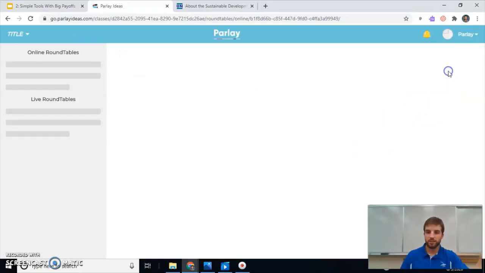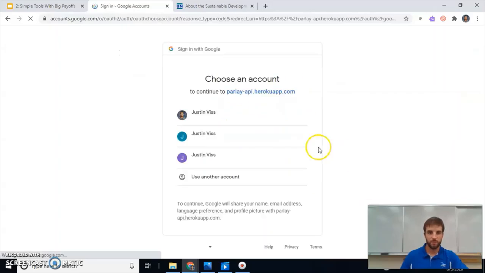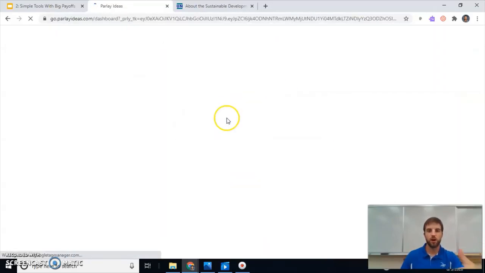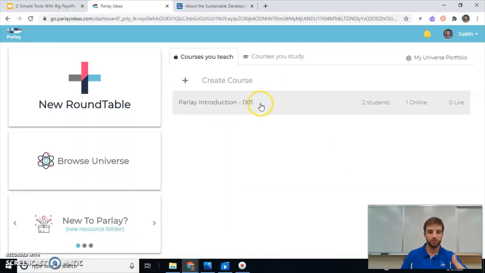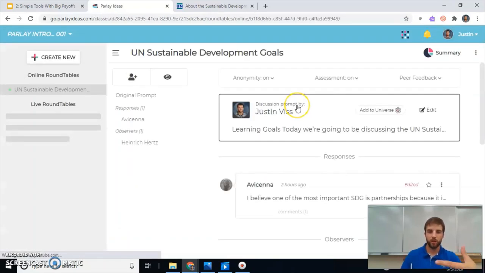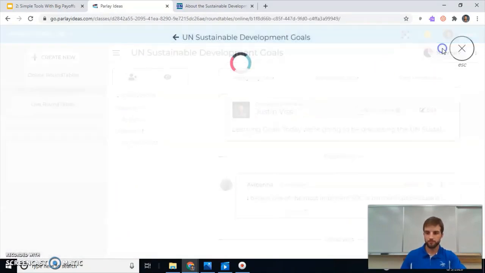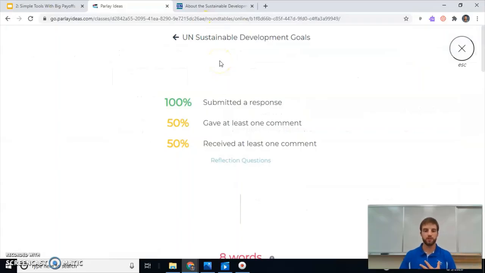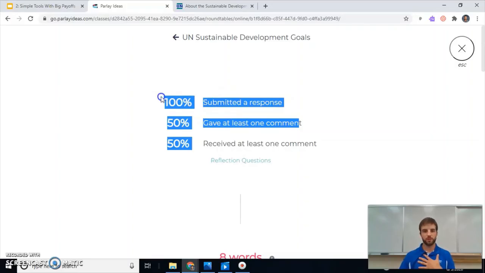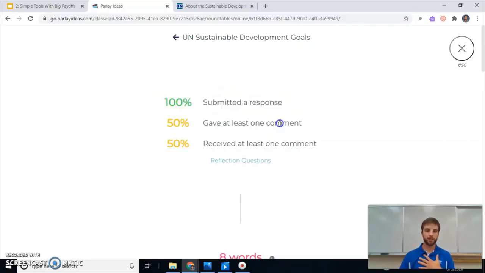So going back to the teachers, and students can see this next part on their own, but just to show you another way of how this can really build better discussions. When I go to this round table that we have here, I can see the summary of the discussion. So I can see that both of the students in here submitted a response, 100%. I can see that 50% gave at least one comment and 50% received a comment.